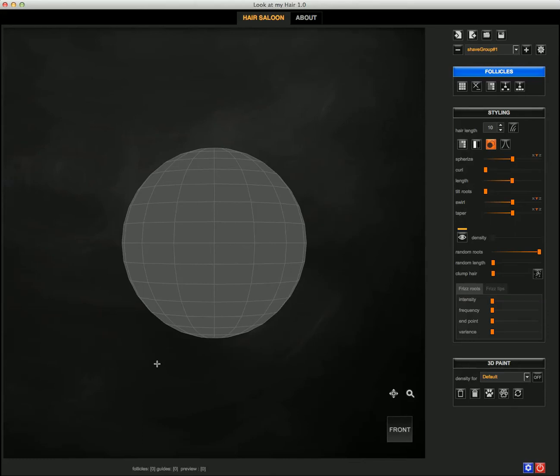Look at My Hair allows you to create and use multiple shape groups. This is very convenient, especially when designing complex figures. For example, you can have a shape group for the hair, one for the beard, one for the body hair, and so on. In this case, I'm working on a simple sphere.